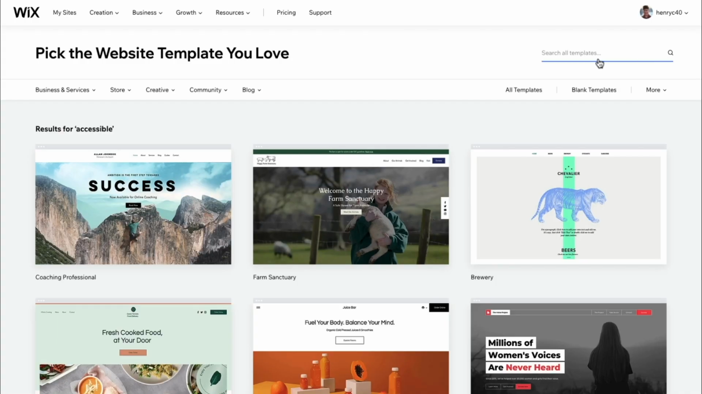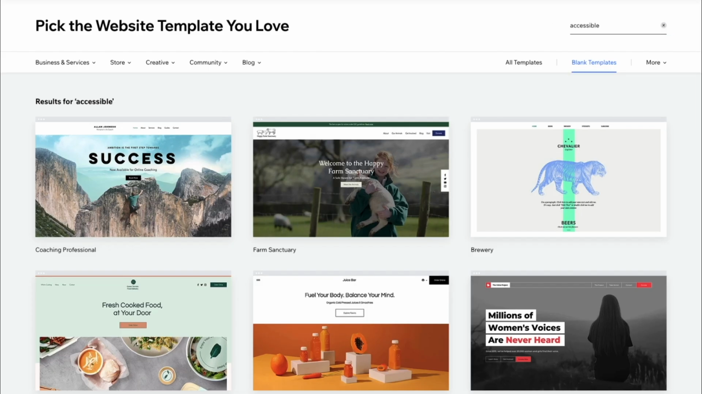Now, I'm going to start building my website from scratch, but with Wix, you don't have to, if you don't want to. If you'd like to use one of our accessibility-ready templates, all you've got to do is go into Create New Site. In the Templates menu, just type Accessible and return. And you'll find dozens upon dozens of different accessible templates that you can use to start in a really good place.